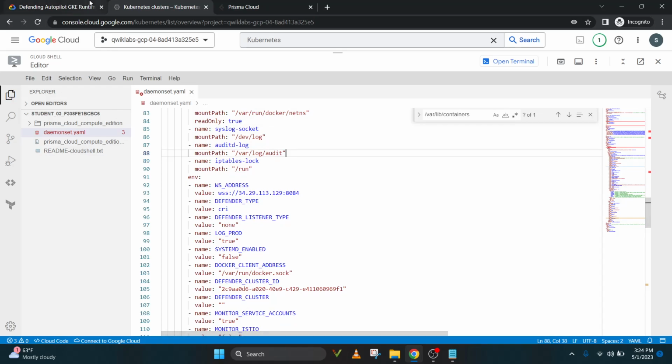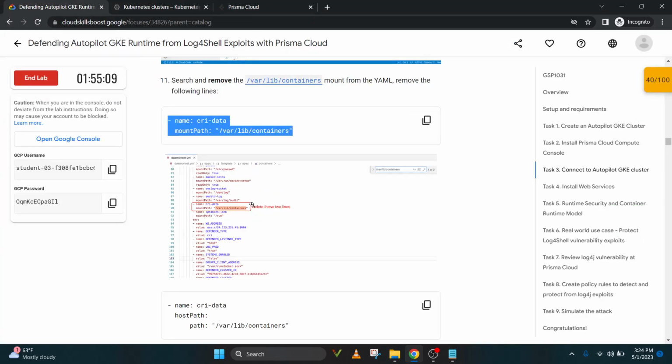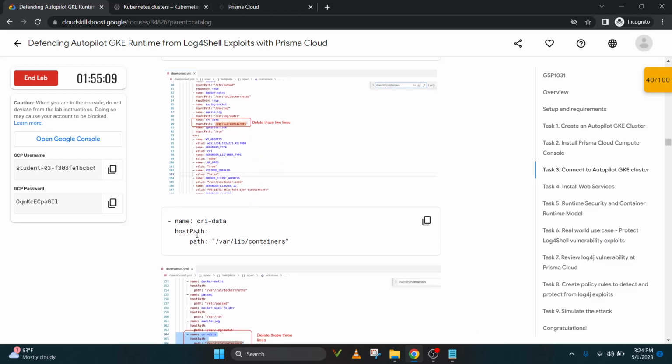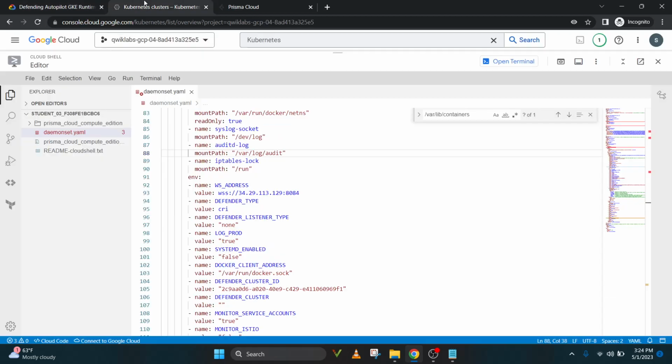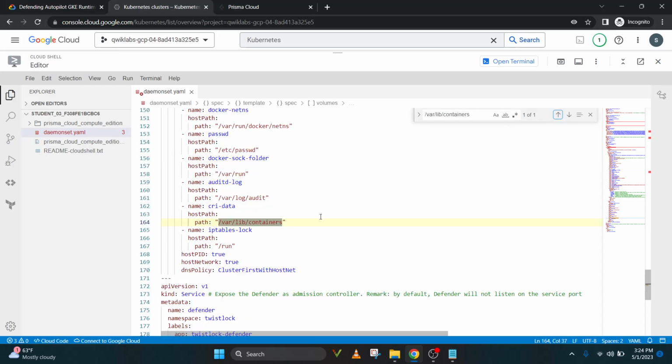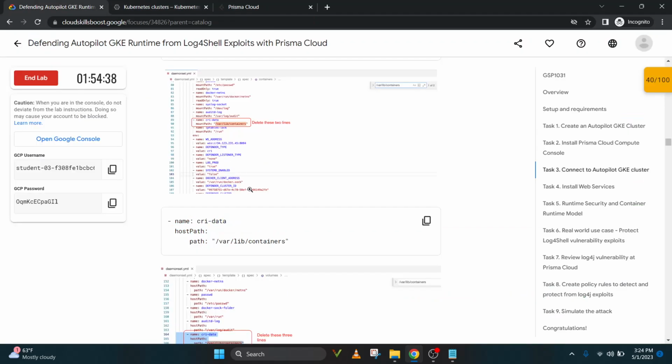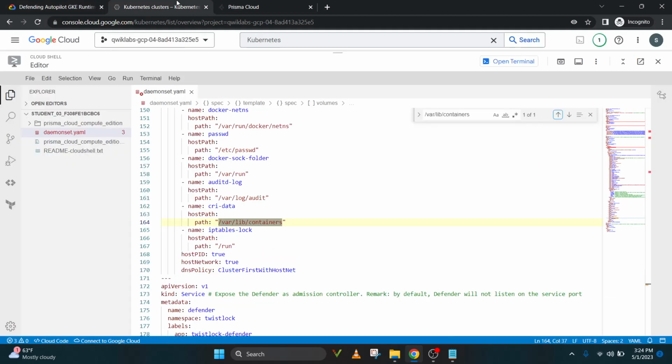Scroll it up. Then another one: name CRI data host path, something like this. Again we have to find it. Is there any more? Name host path, something like this way. So again we have to remove this.